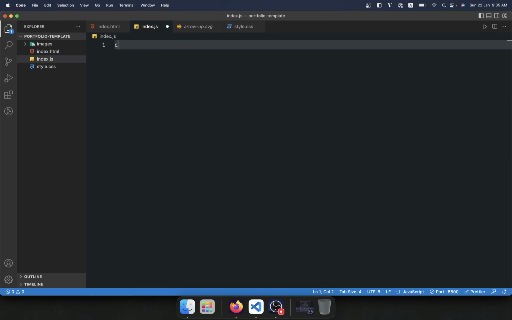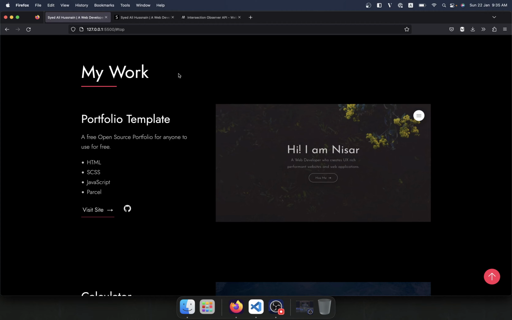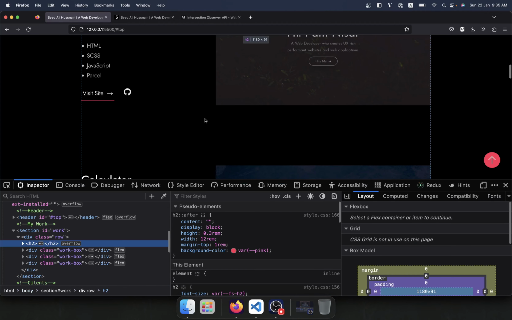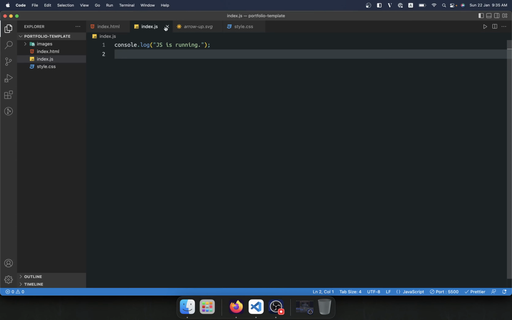To make sure that our JavaScript is being loaded successfully, I'm going to type in a console log here and say "JS is running." And back in our browser, I'm going to open up the console. I selected inspect via the right-click menu, and inside the console we get "JavaScript is running."